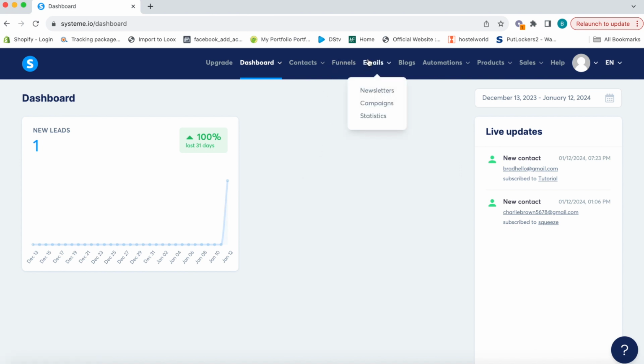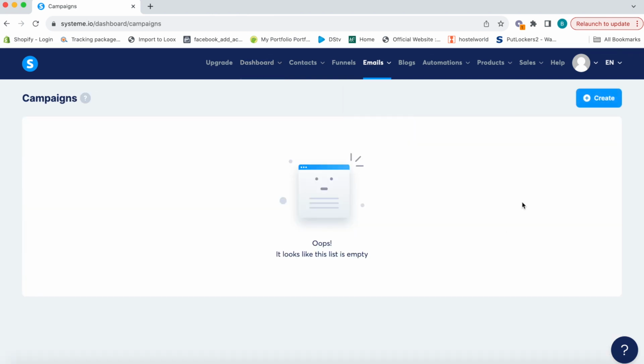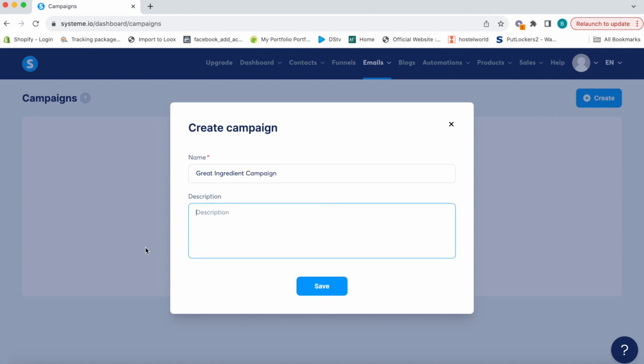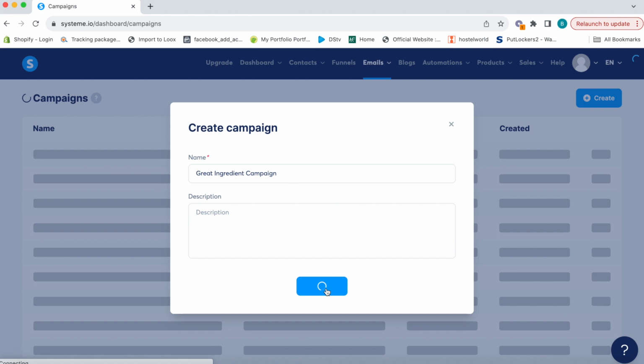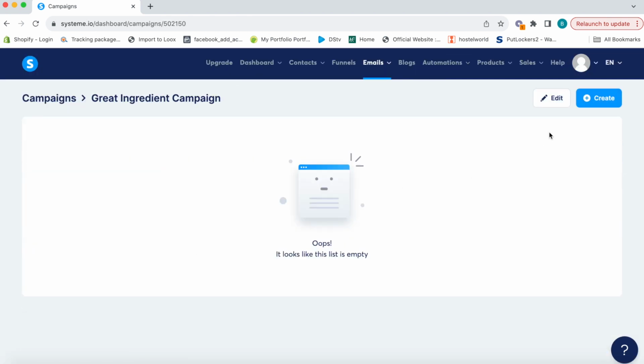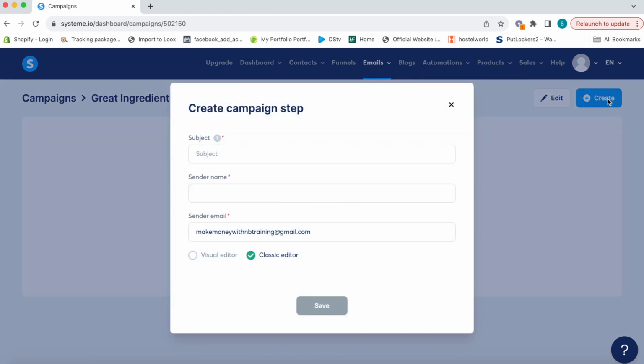So the next step would be to set up the emails. To do that, we go to emails, campaigns. To create the email campaign, we click create, name it. So I will call it my great ingredient campaign. You can add some description there and you click save. Next, you click on that campaign and you click create. So this will be the first email.